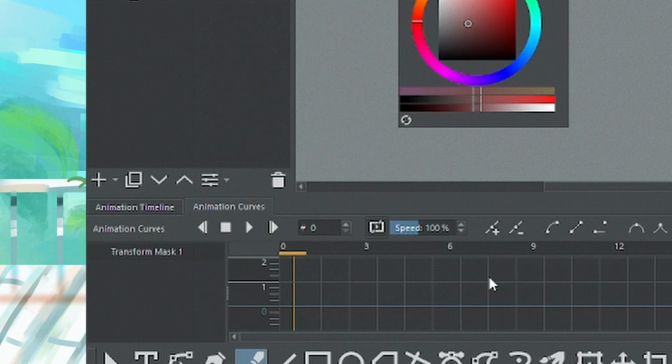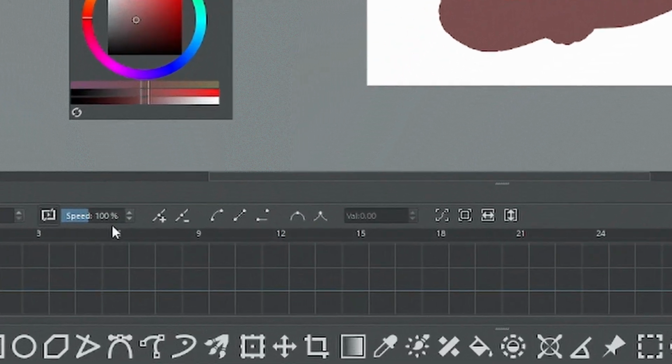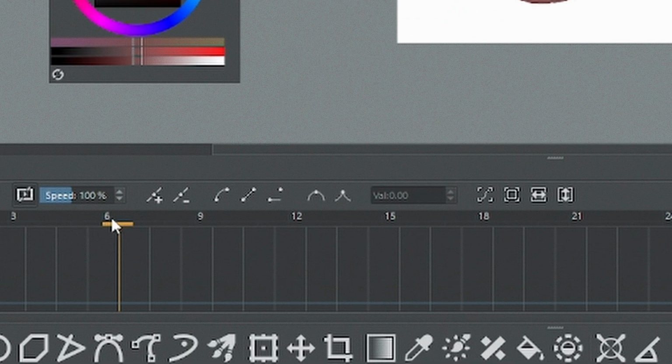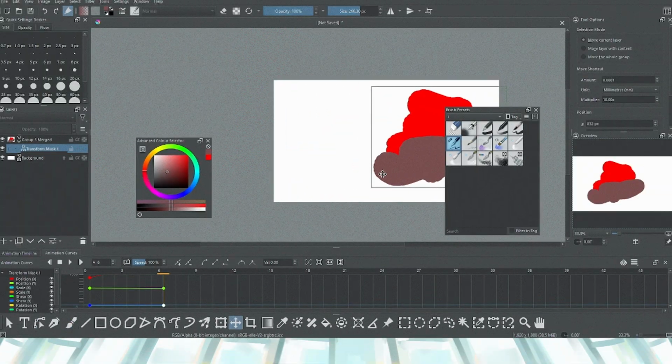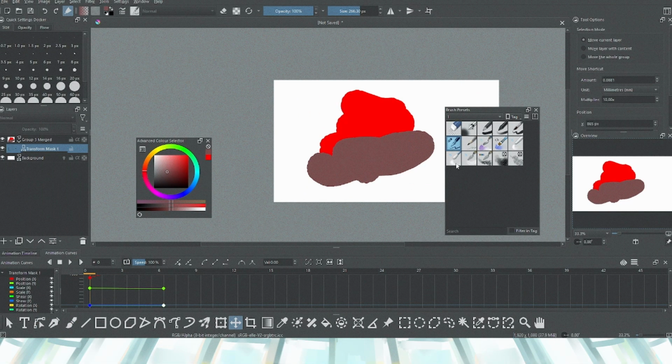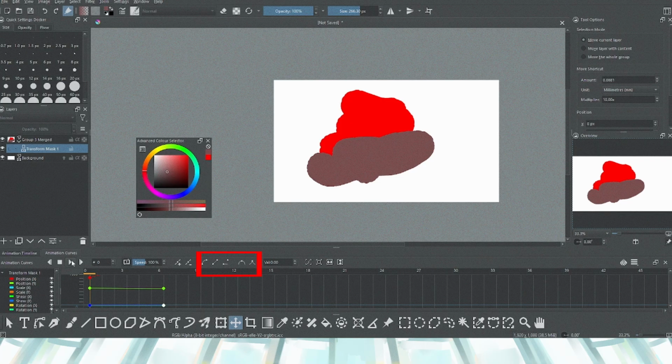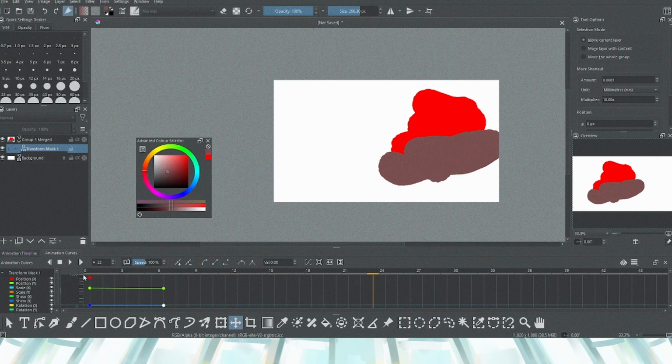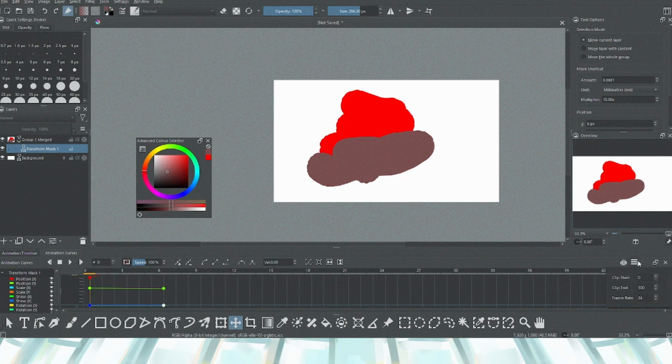This will turn the background into a transform layer, and then press the button here to create a new keyframe. The icon beside it will remove a keyframe. Basically now you can just adjust the background however you want with the transform tool. Now you may be wondering what these buttons here are, and I have no idea. I honestly don't use them, but I'm sure they do something. Basically this is just how I use the animation curve tool.